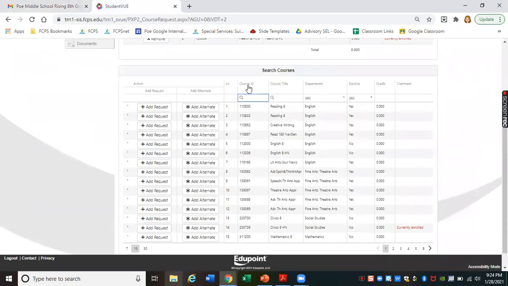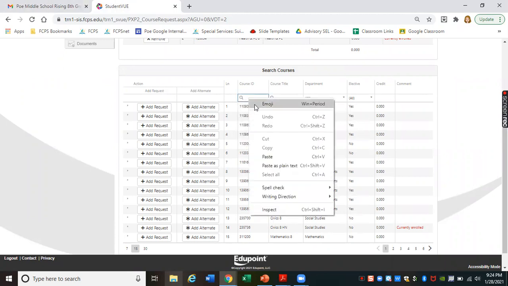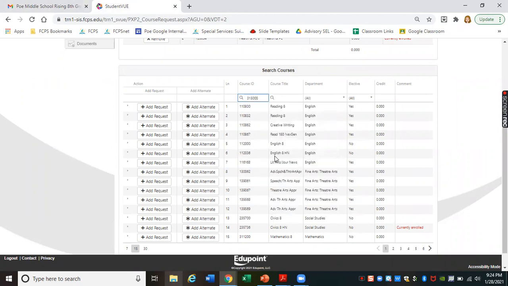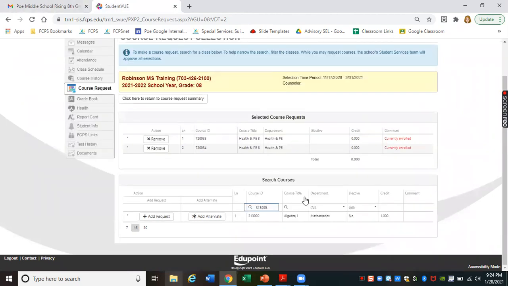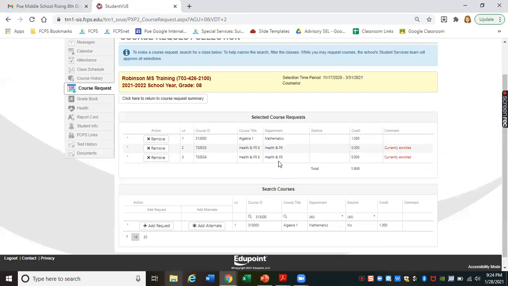Go back to course ID. You don't click course ID. You actually put your cursor next to this little magnifying glass, and then you right click, paste. And as you'll see, it updated, and there's my class, Algebra 1. So I'm going to click Add Request. And now it's up here in my course requests.